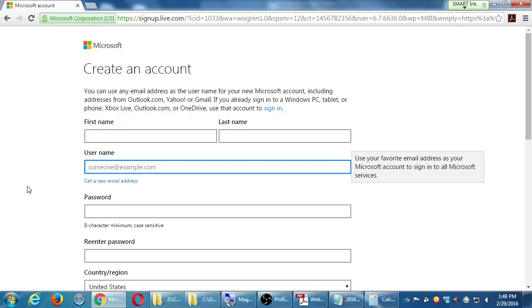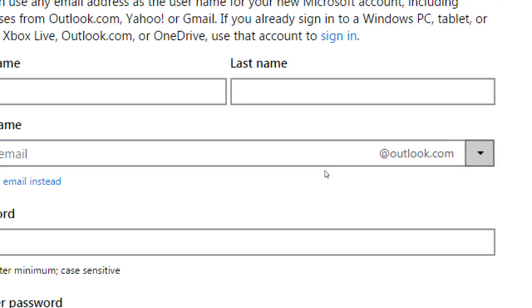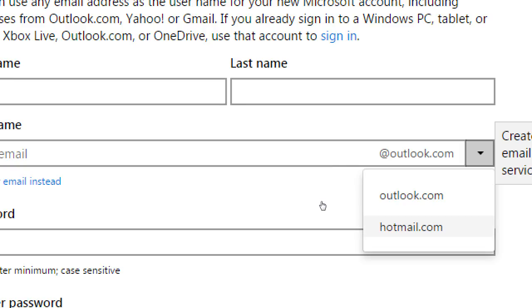Username is simply an email address, and you can use your existing one. So if I already have john@yahoo.com, I can use that. Or if I want to create a brand new email address just for this, I can click get a new email, and it'll say, would you like it for Outlook or Hotmail?